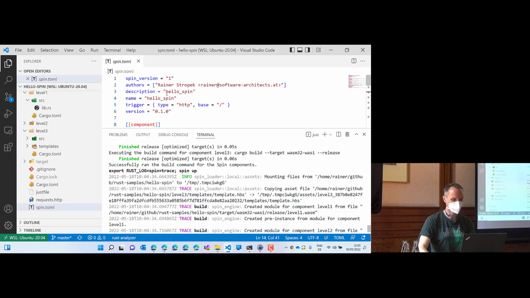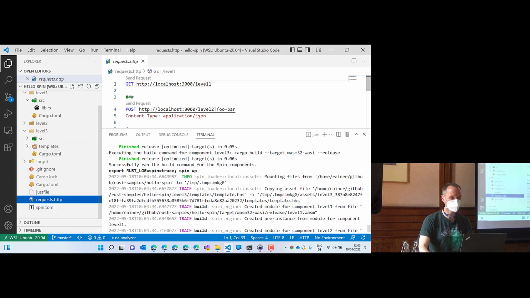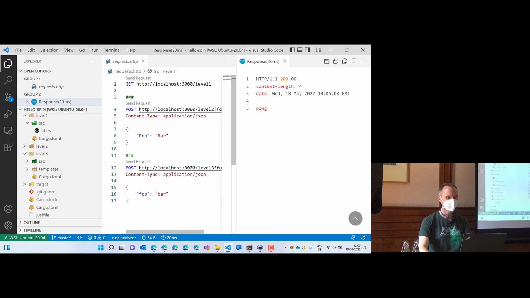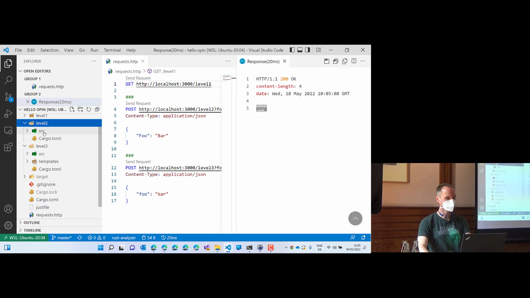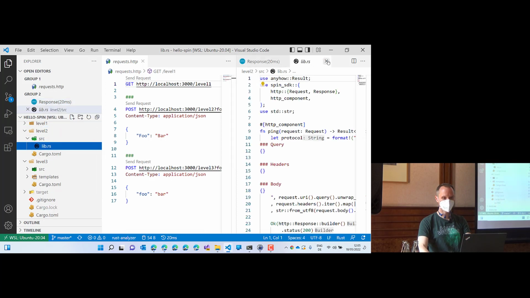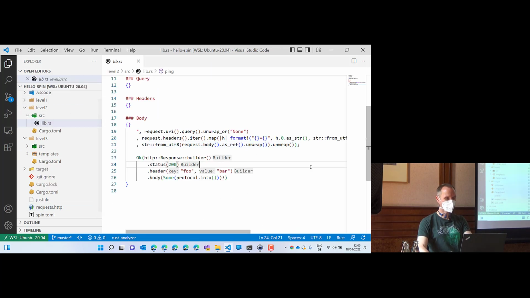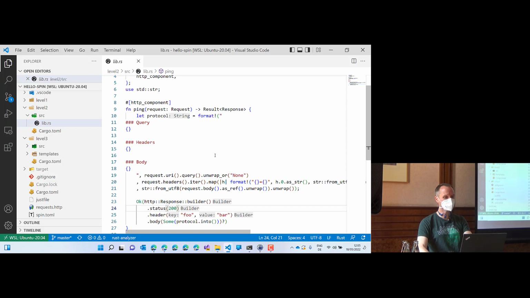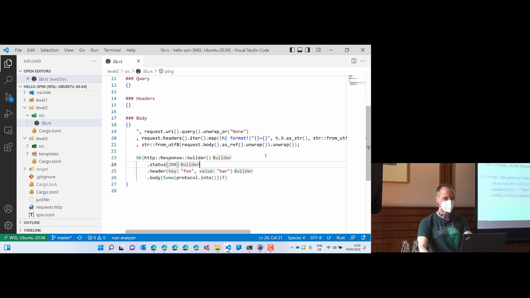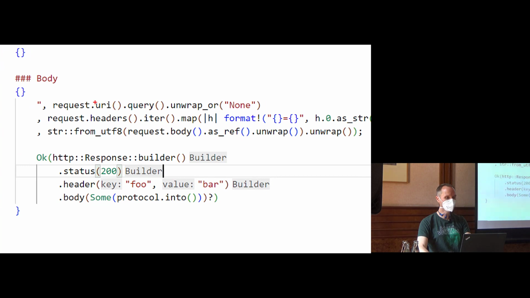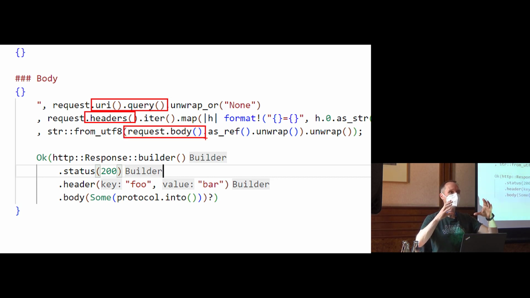I think you got the point. So let me show you the requests. The first one is this one, and to prove the point, we can call Pong. Now let's go to level 2. Here, level 2. Oh, sorry, I have to make it a little bit different, so let's make it here. Now, the big difference that you see in this second example here is that I can access things like the URI with the query string, or the headers, or the request body with a type system.